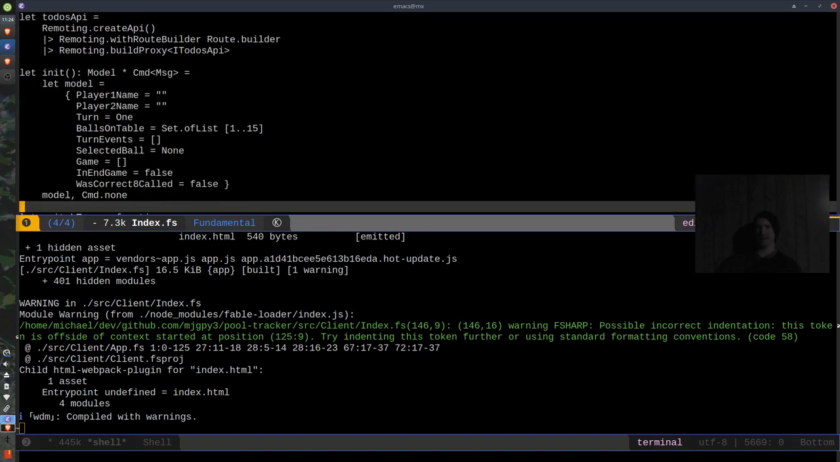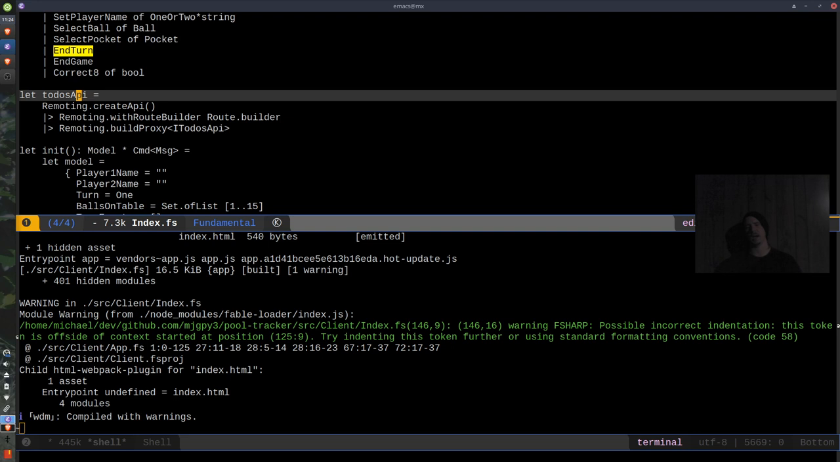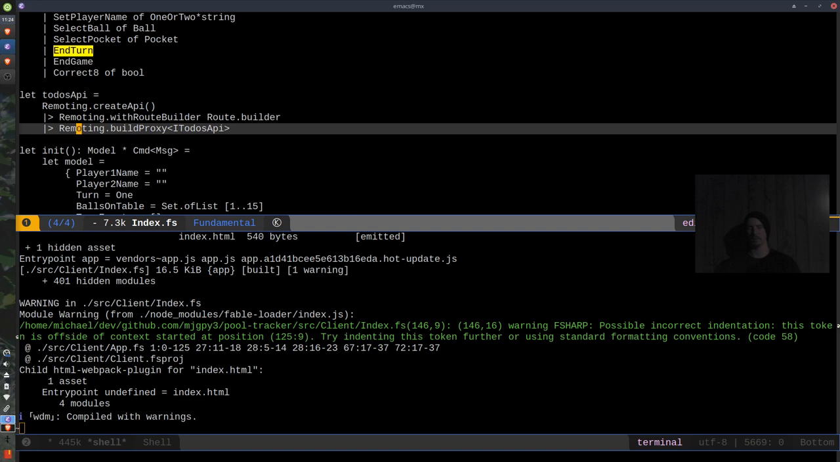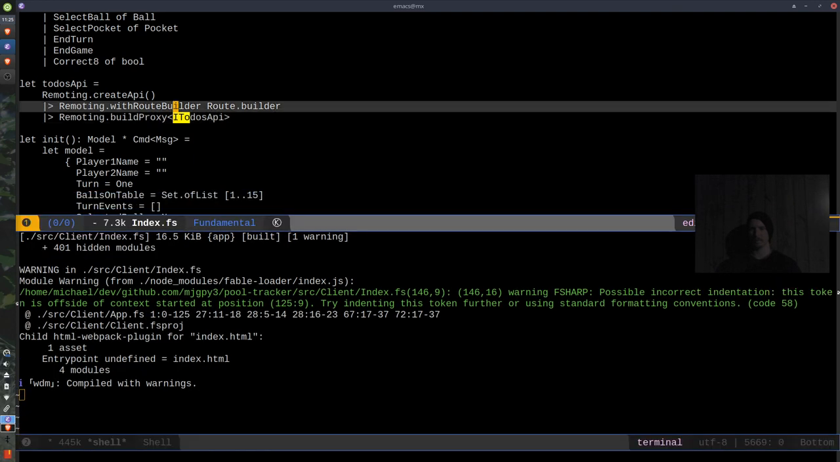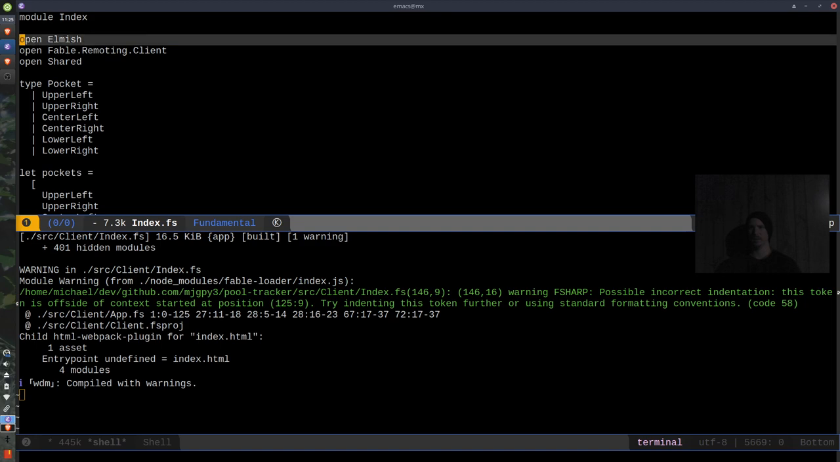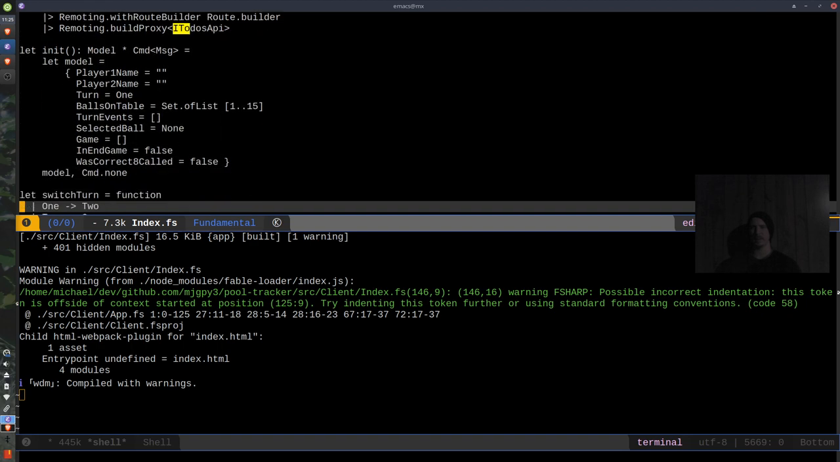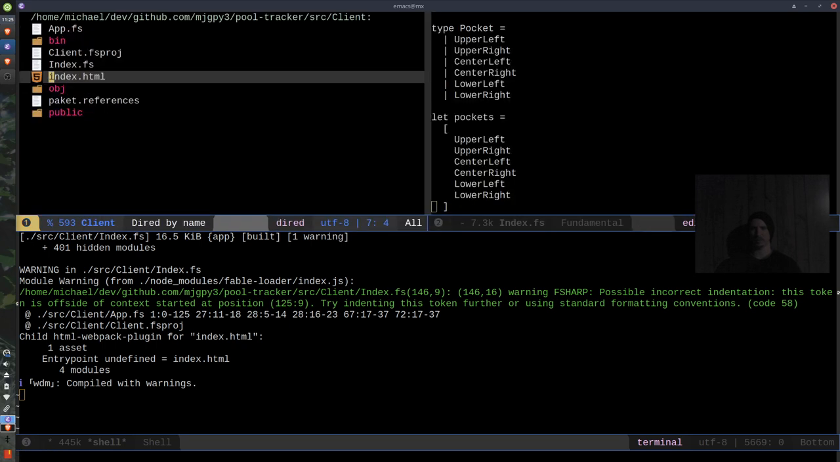So now I get into some of the more interesting plumbing things. To-do's API, routing, create API, routing with route builder, routing proxy. Okay, so this is some way to automatically proxy this. To-do's API, I have no idea where that's coming from, if I'm being entirely honest with you. So let's see. Open Elmage, open shared. It's probably coming from shared. So there's shared code talking about the API between each. And that's okay. We can deal with that. So let's open up that shared code.